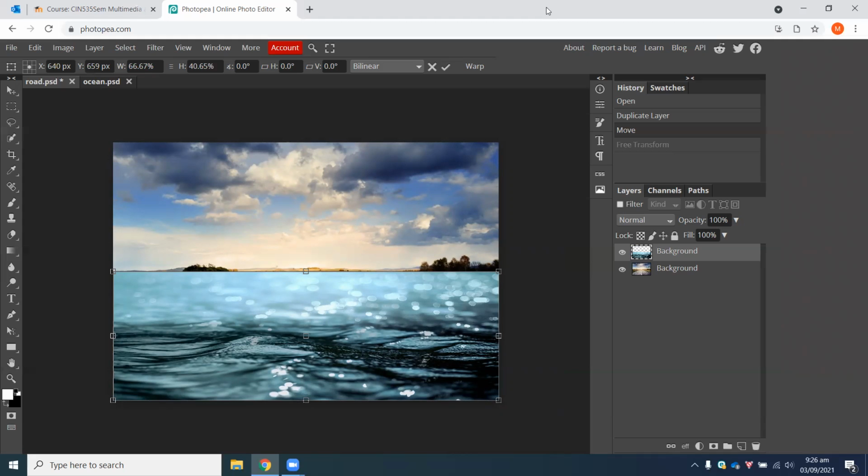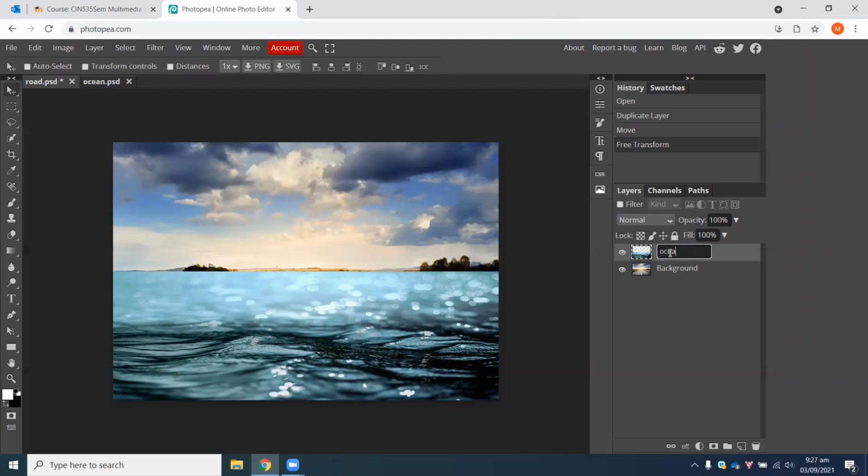Now, once you've done that, you can press enter and the image is laid on top of the road image. Before we go further, let's rename our layers. Renaming layers makes it easy for me to call out the exact names. Moreover, it gives a good sense of distinguishing between the two layers. So the top layer, we will name it ocean. The bottom layer, we'll name it road.